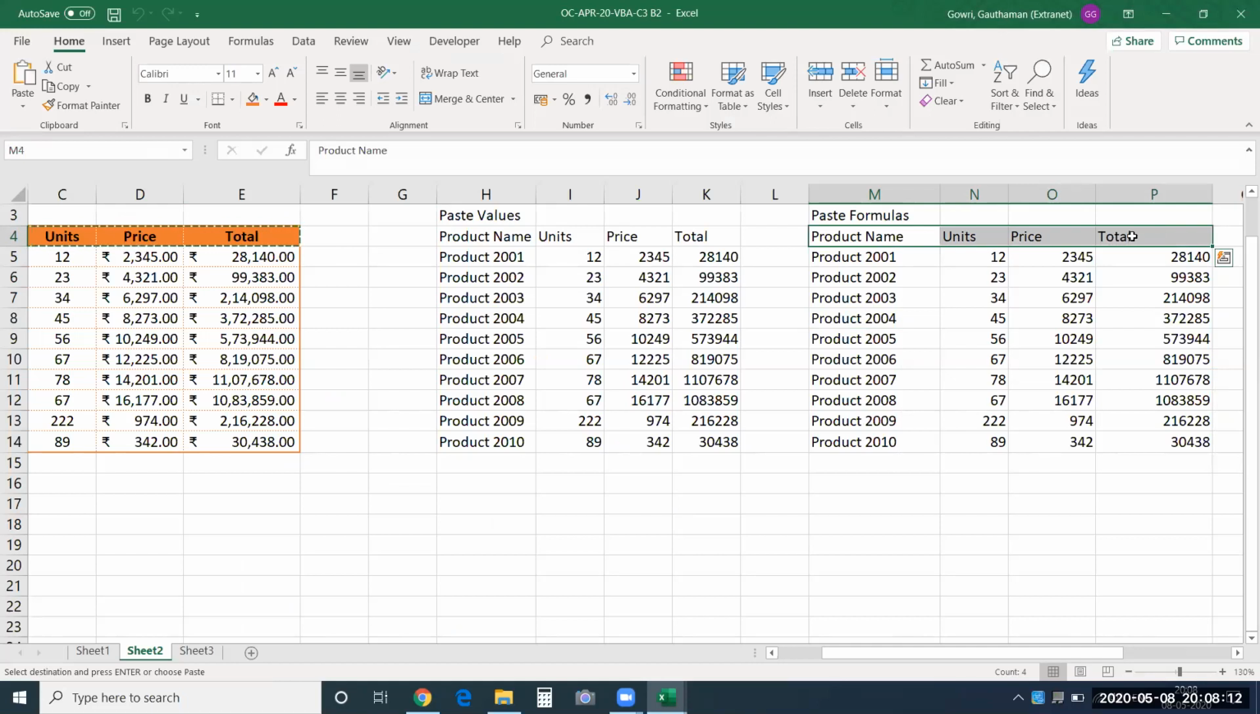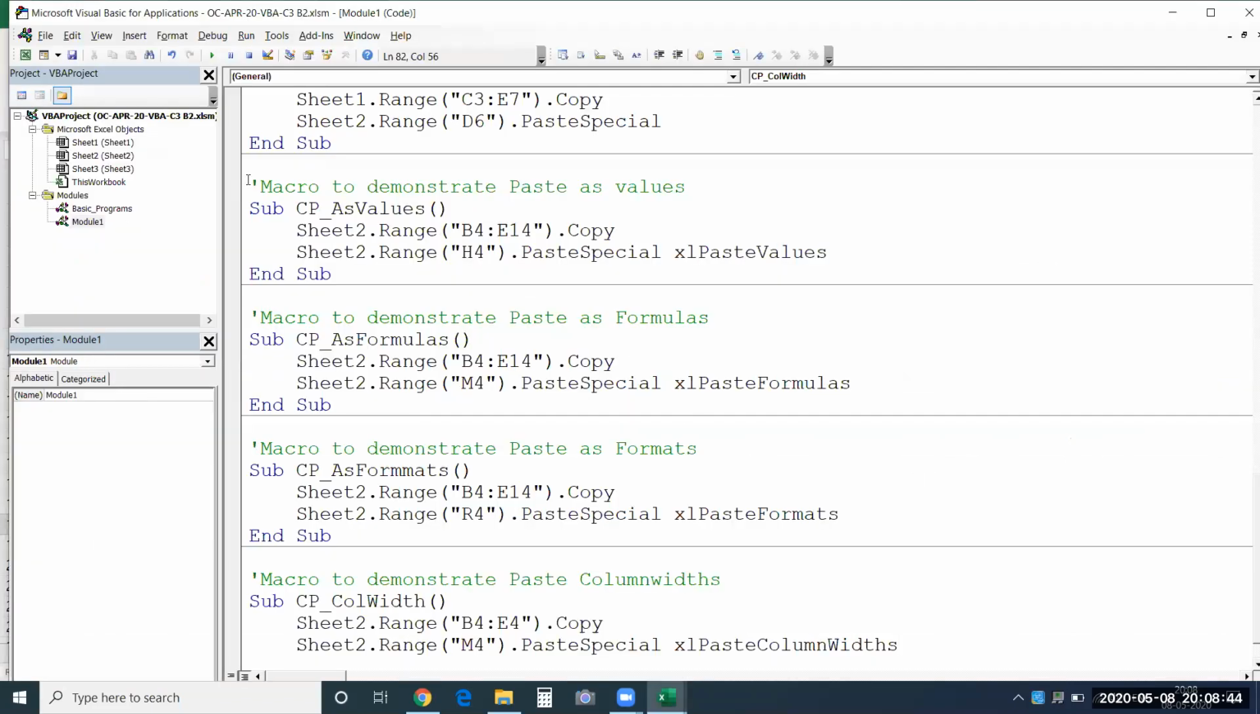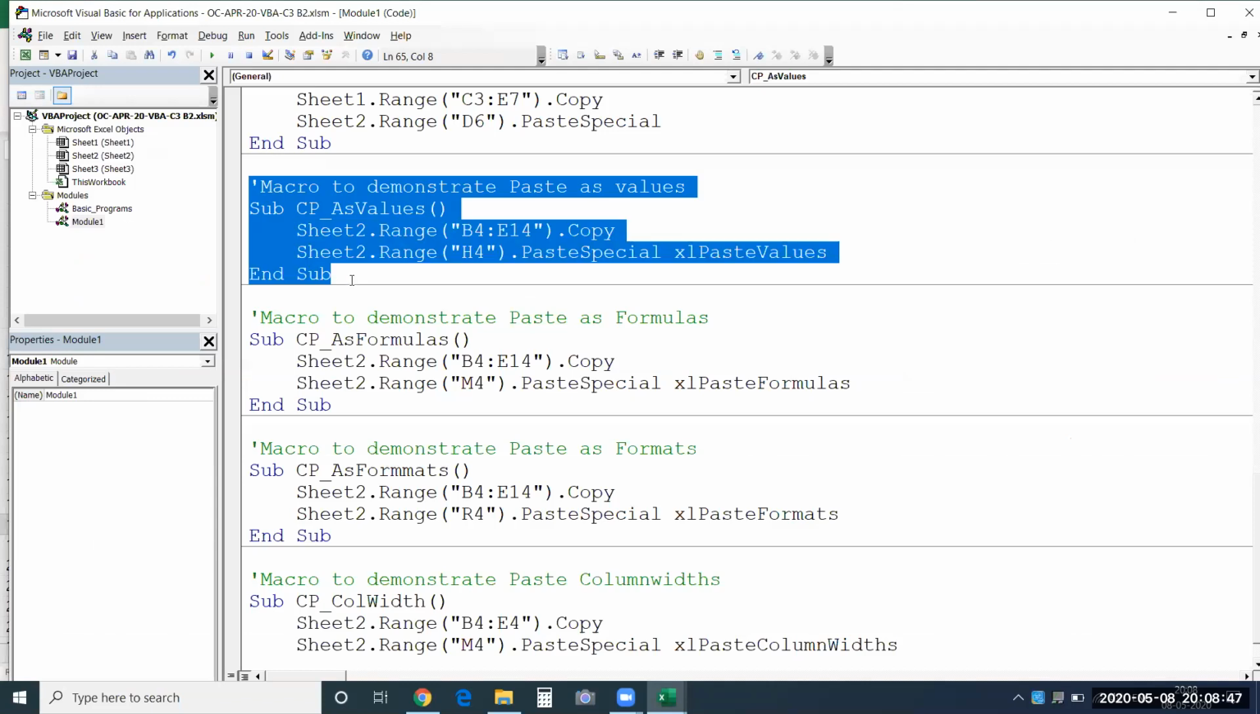So next we'll see how to copy paste values and number formats, formulas and number formats. Anyways, this wasn't required, but because Deepak asked, I want to demonstrate that as well. Paste values and number formats. Now let me copy this. H18 is where I have to paste it, and let me copy where we gave copy paste as values. I'll just copy that.